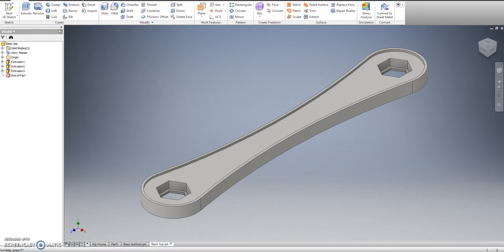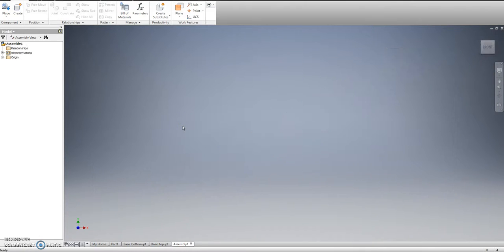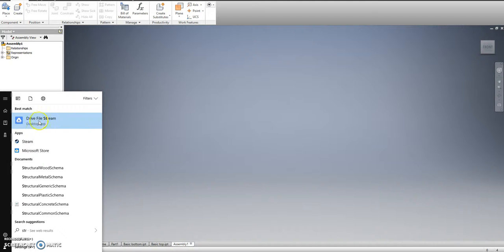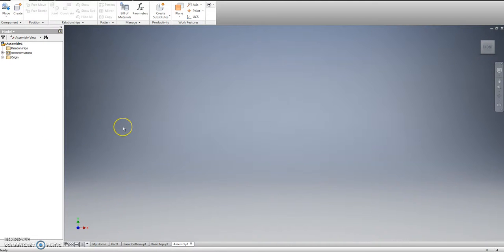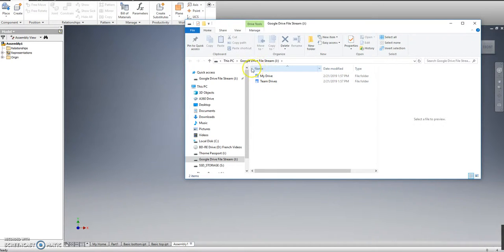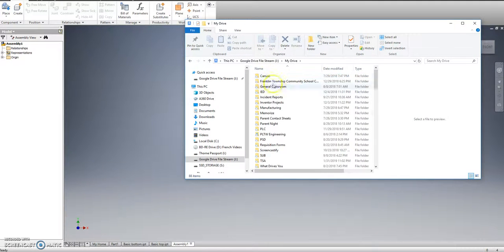But if you don't, when you go to make an assembly file, it's probably because you're not signed into Google Stream yet. To sign into Google Stream, hit the Windows key on your computer and type the letters STR. That'll bring up Drive File Stream, and once you click it, you should be able to sign into Google, and this will add a G drive to your computer. In my case it's a J drive, but for you at school it's a G drive, and you'll have access to all of the stuff on your Google Drive.